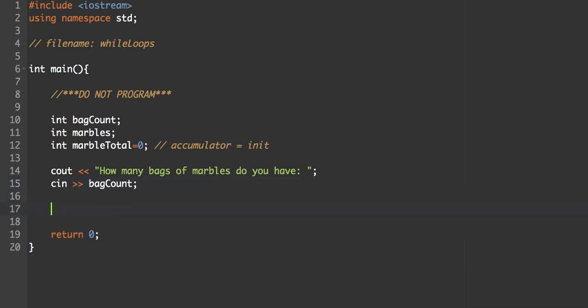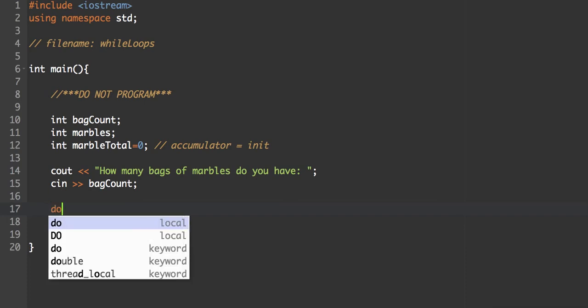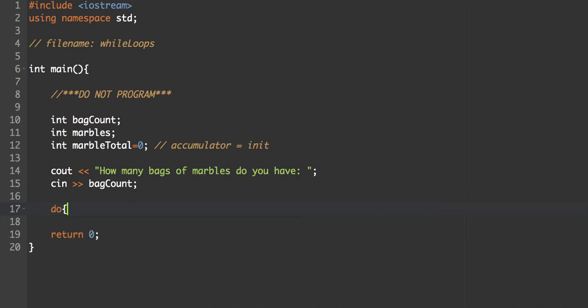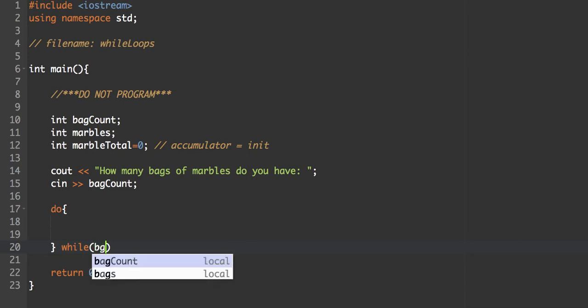And then what we're going to do is start a loop that is going to keep track of that. So do while, and we're going to do this in a bit of a different way, while the bag count is larger than 0.